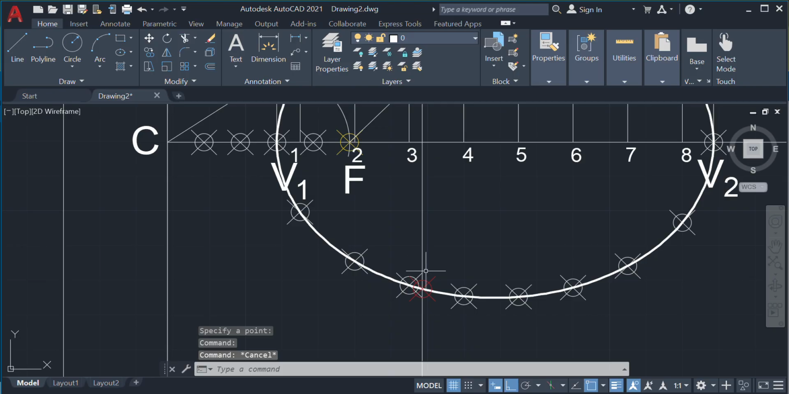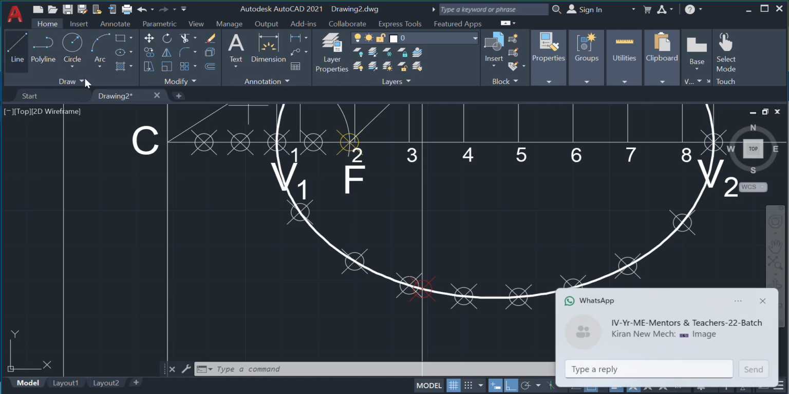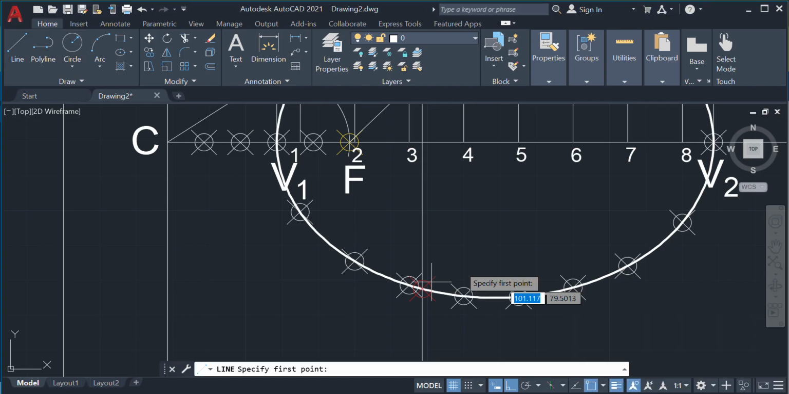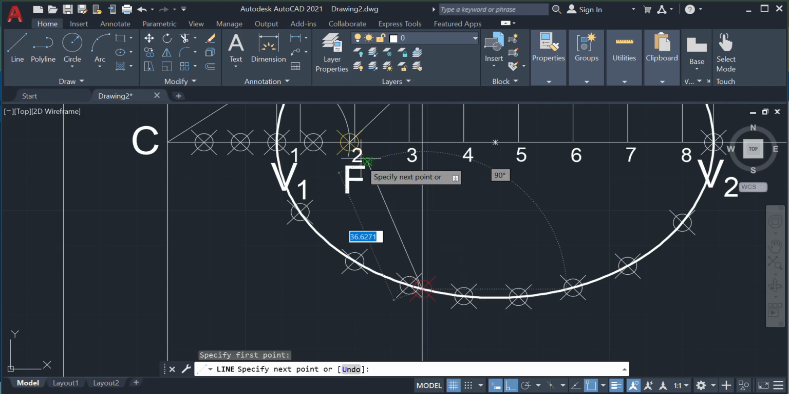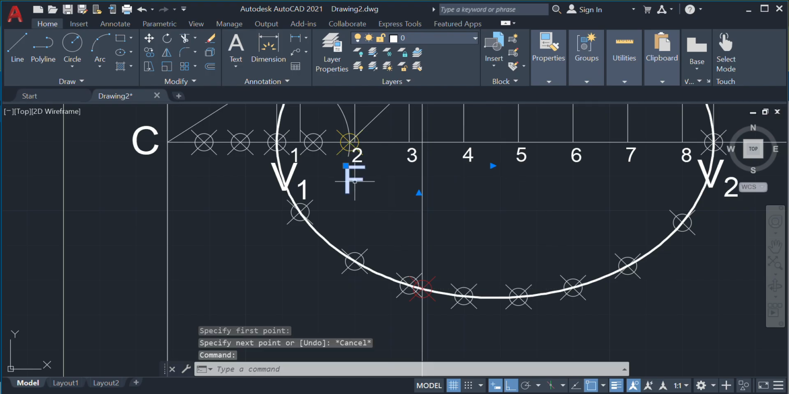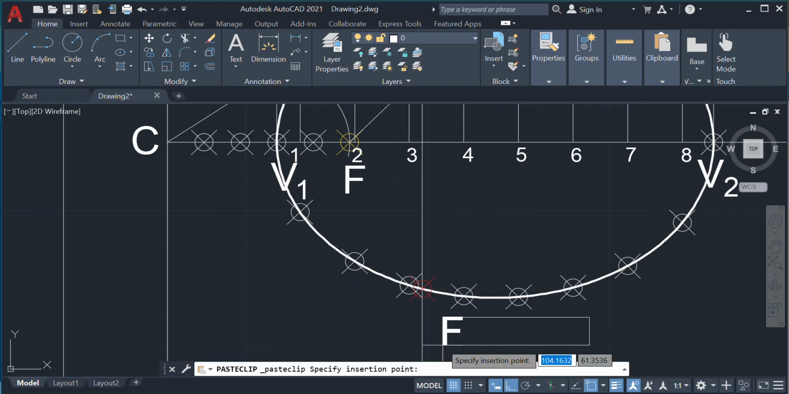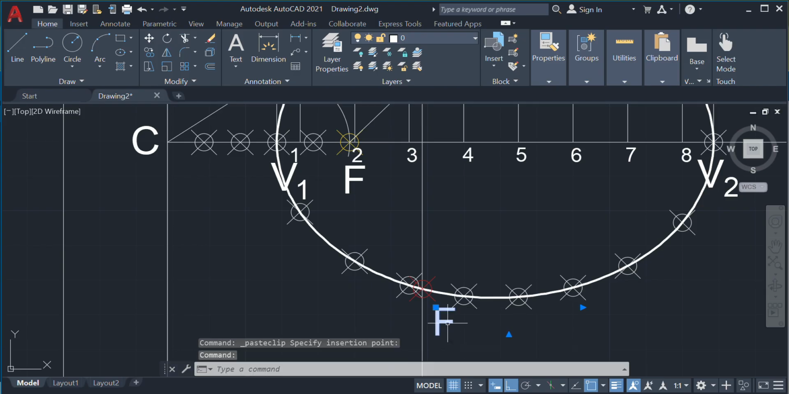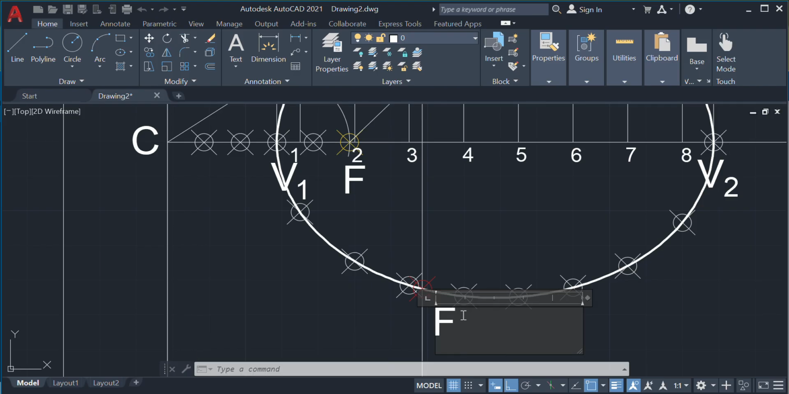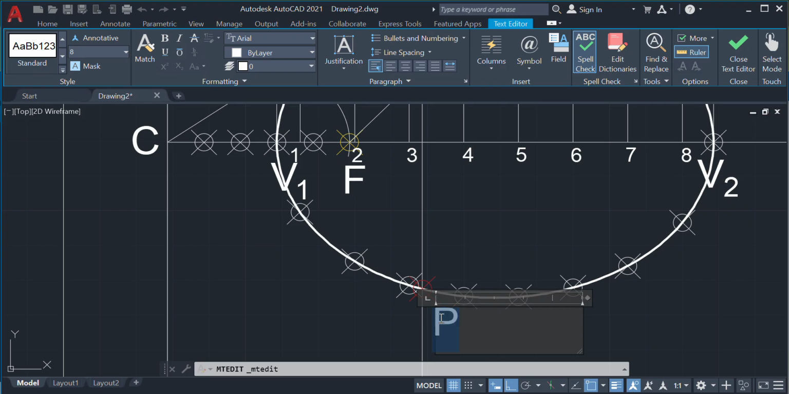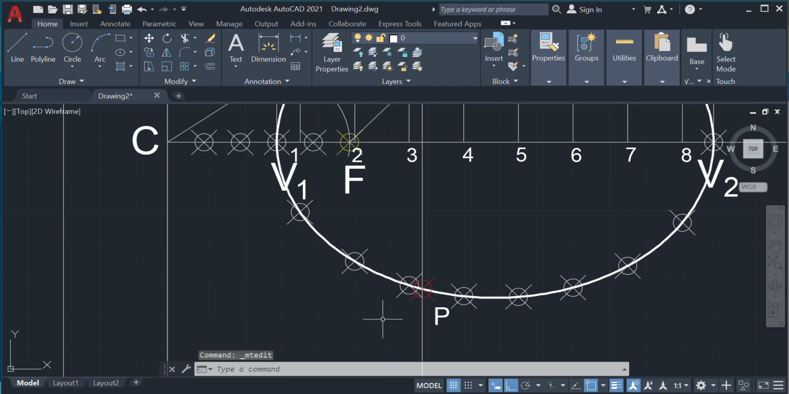I'm going to write, this is my point P. So what is the first rule? We have to join from point P to point F. So take a line and join from this point P to point F. Before that, first I will name it. So again, Control C, Control V. This is your point P. Now, what is the first rule? To join from point P to F. So I'm joining from point P to point F.